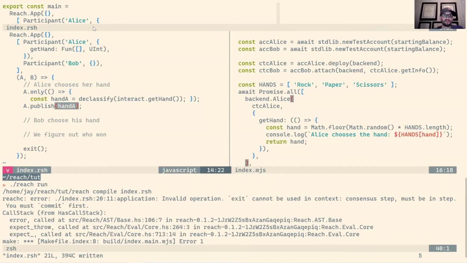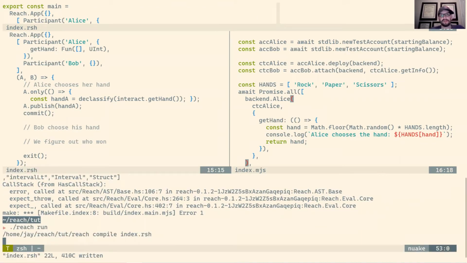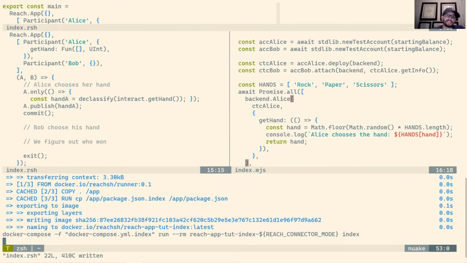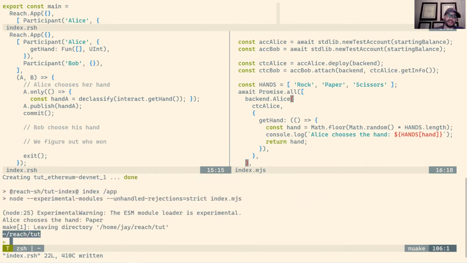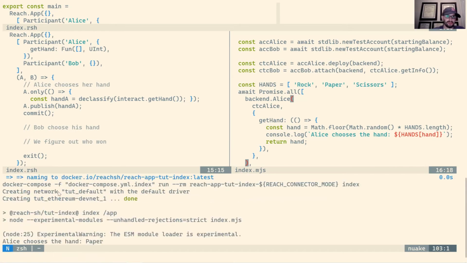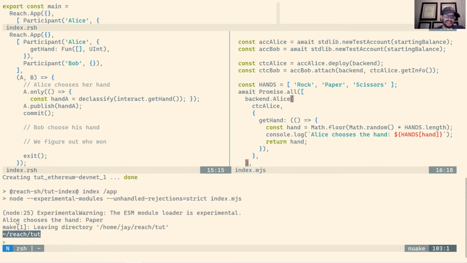So this program right here, we didn't commit. Notice that the error message says, did you mean to commit first? Now we commit. Okay, so now we can run the program. And notice that now it compiled and it's gone off and it started a test development network. And it started up a custom Ethereum server that has its own Ethereum money. And then it says Alice chooses the hand paper. So we ran the program, Alice published that. If we were to go look at the blockchain, we would see, aha, she really published paper.